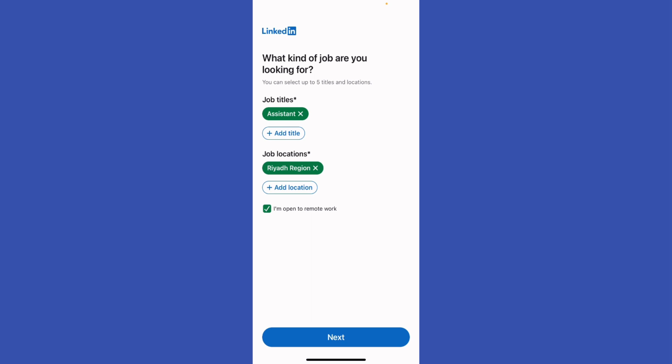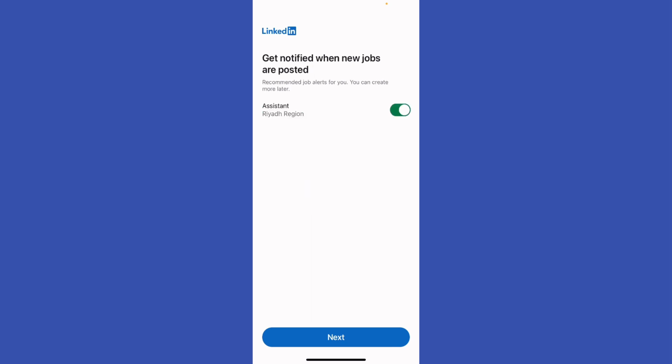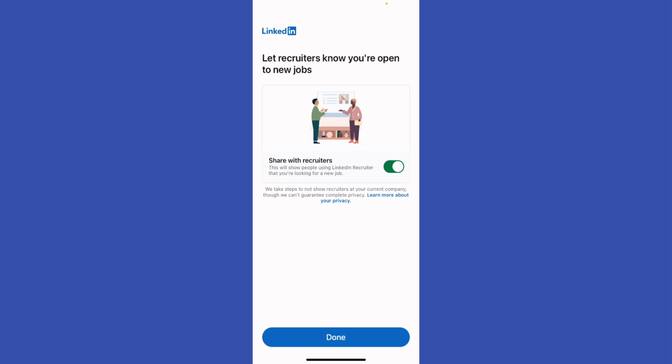Just go ahead and leave it, so the keywords or algorithms of LinkedIn suggest that kind of remote work to you. From here you're going to get notifications if you want to get new jobs posted related to your situation or position. Afterwards, you're going to see, let recruiters know you are open to new jobs. If you want that, just toggle it on, which I prefer.